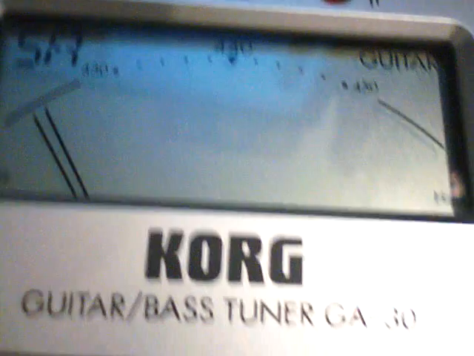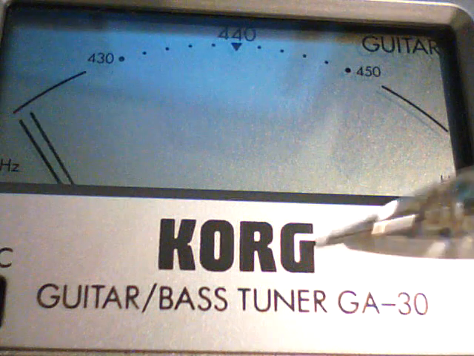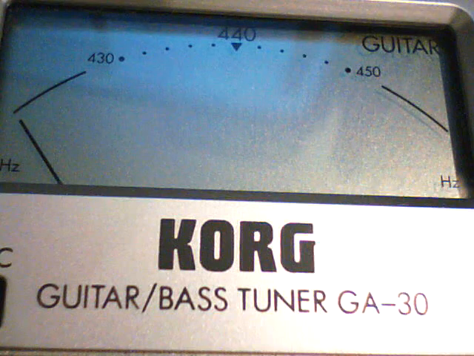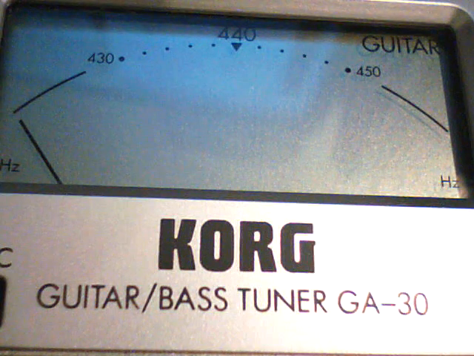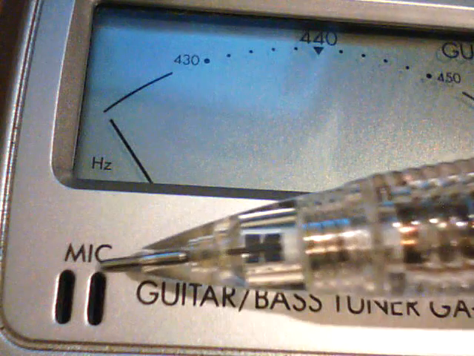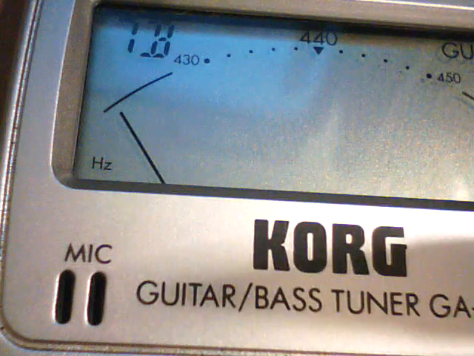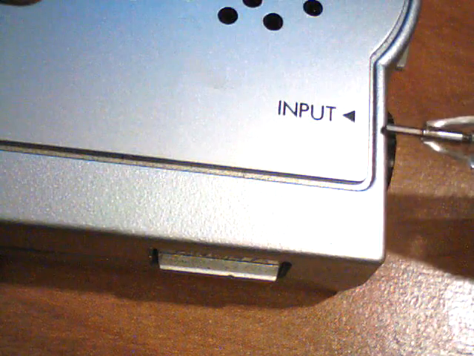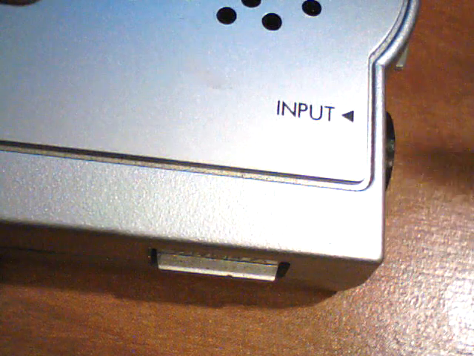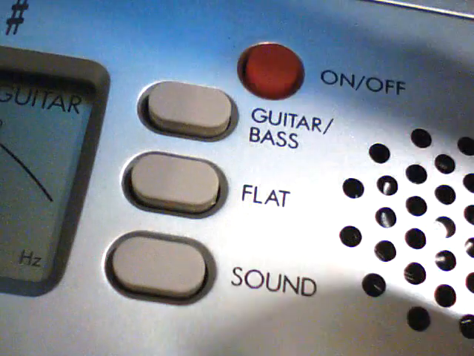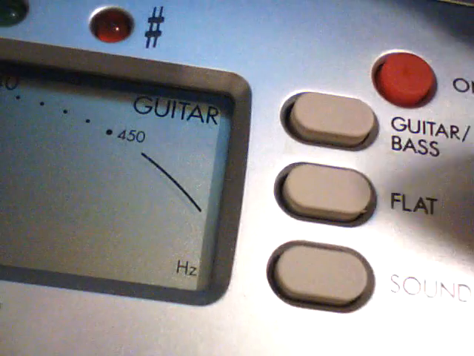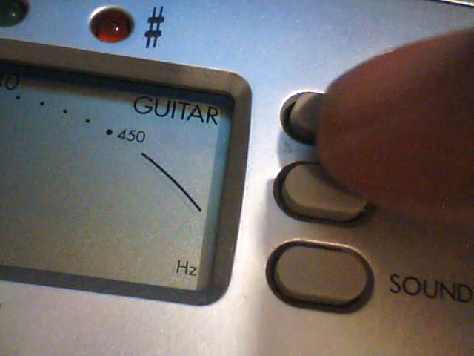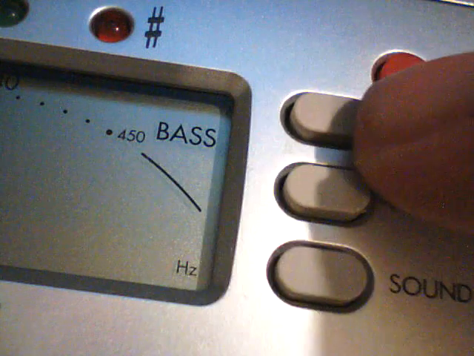First, I want to point out that this tuner right here is a Korg model GA30. It's my favorite in the whole wide world. Doesn't matter what you get, all tuners tune to the exact same notes. Right here, you'll notice a microphone. Now what this means is that you can tune either an acoustic guitar or an electric guitar, because over here is the input. This is your electric guitar jack. And with this model, you can even tune bass guitars. You see that as I press the guitar bass button, that switches over to bass right here.